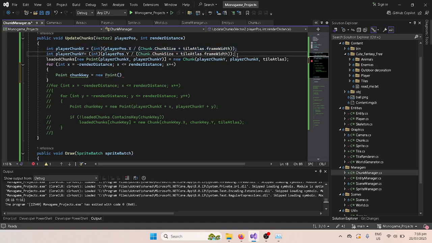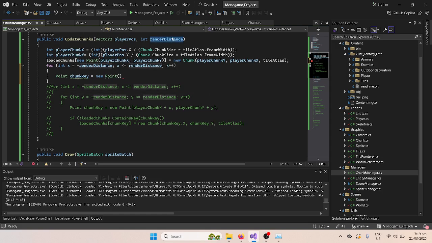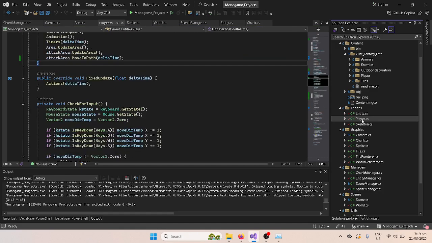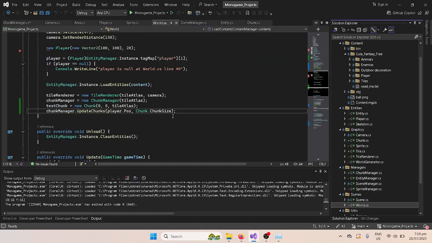This is player chunk X, and this is player chunk Y, so it's basically a 1 by 1 point. The render distance is just quite a lot. Honestly, it's a lot. Maybe, since it's talking about the chunk, I'll just set it to 2. And that probably won't work.